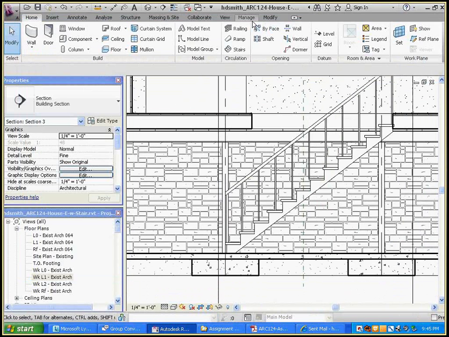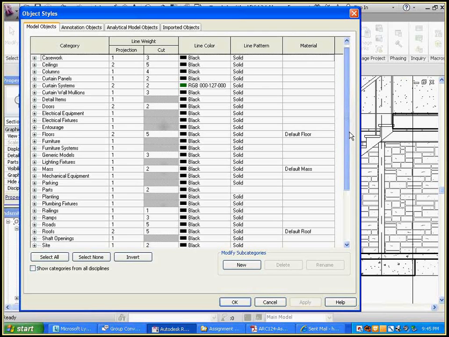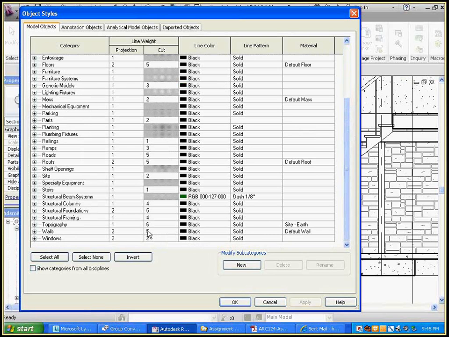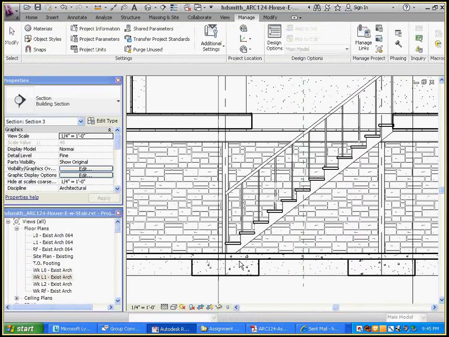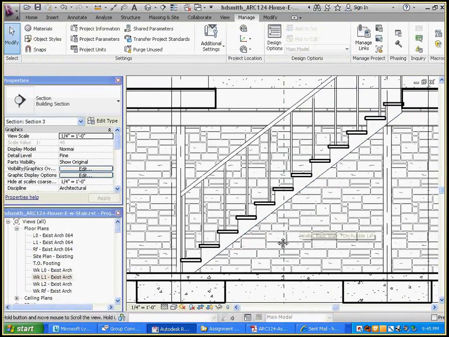I go to Manage Object Styles for that. And I say, okay, look at how walls have a 5 heavyweight outline around the cut part of a wall. Stairs, on the other hand, are 1 and 1. Floors are 2 and 5. So I'm going to do my stairs as 4 for the cut line weight. So now when you're cutting through those treads, it looks like it's cut in section.